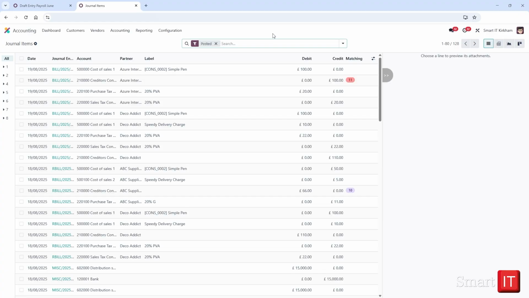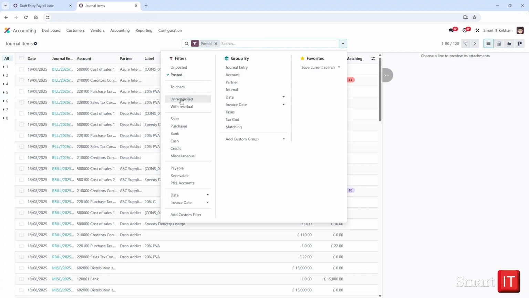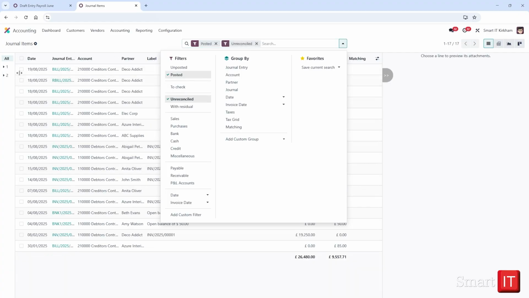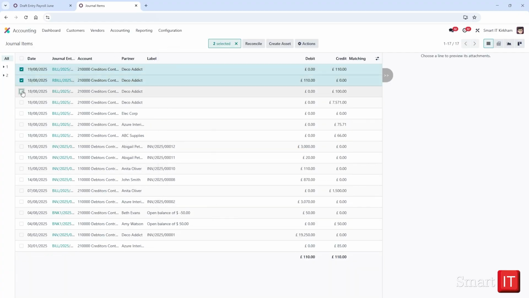Another useful function of the Journal Items view is to reconcile or match non-bank accounts such as VAT control accounts. Simply highlight the multiple lines that need reconciling and click Reconcile or Action Unreconcile to make any changes as needed.